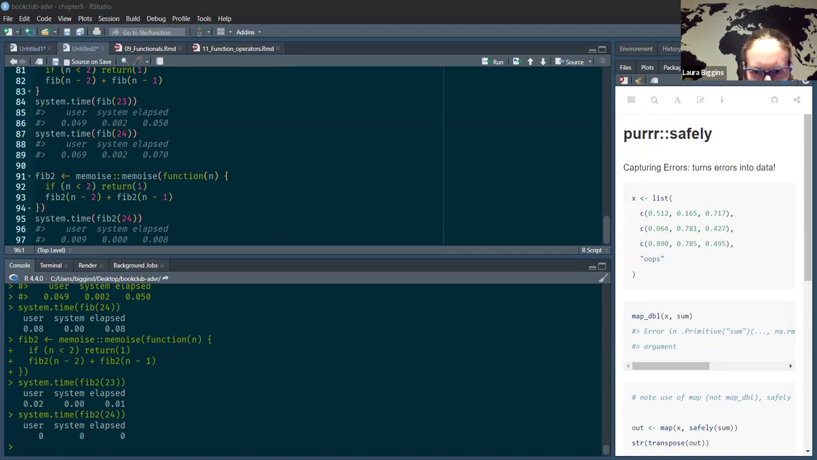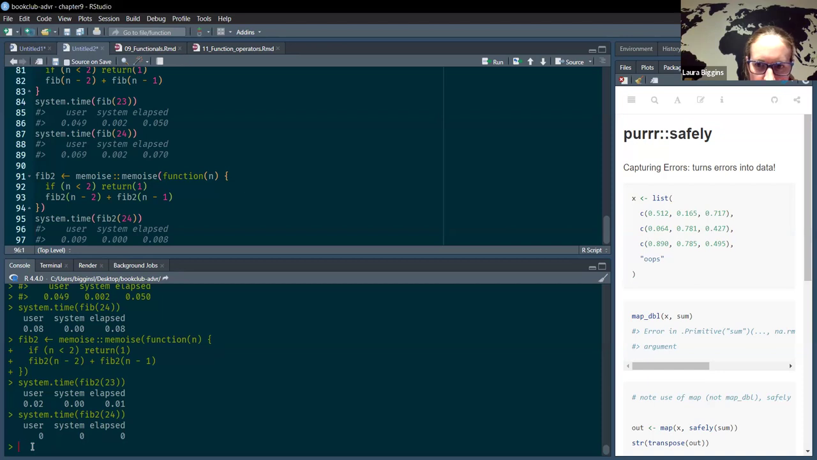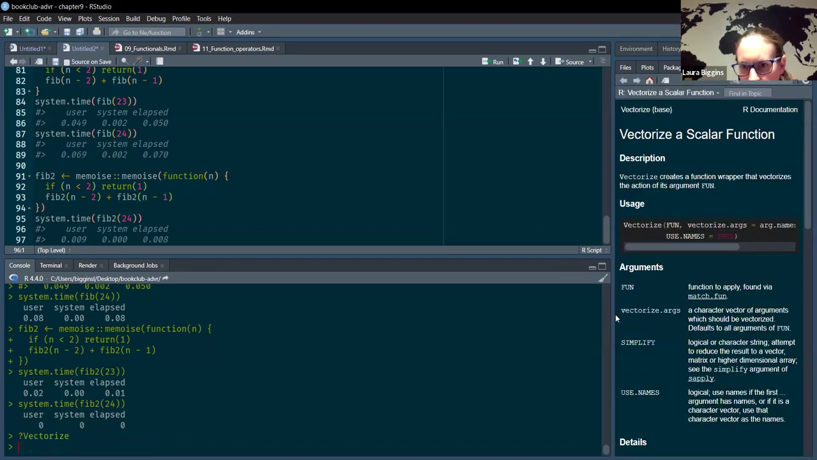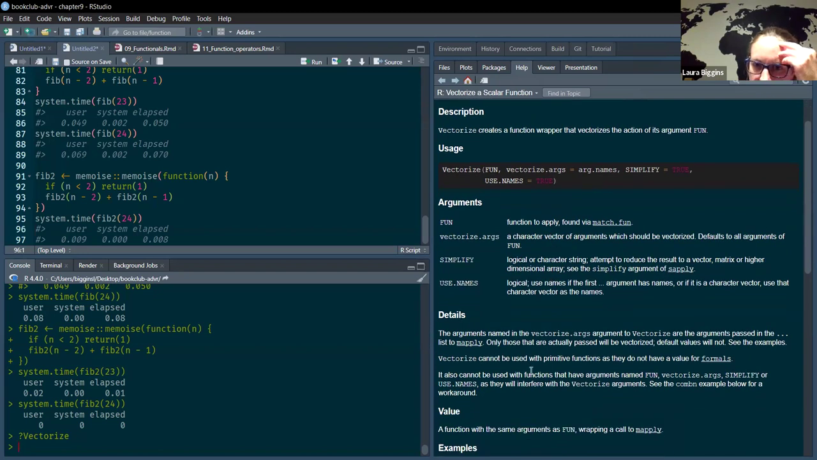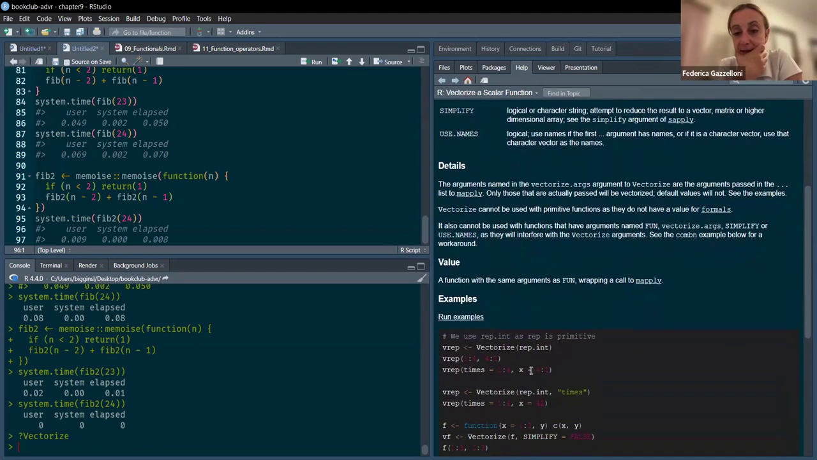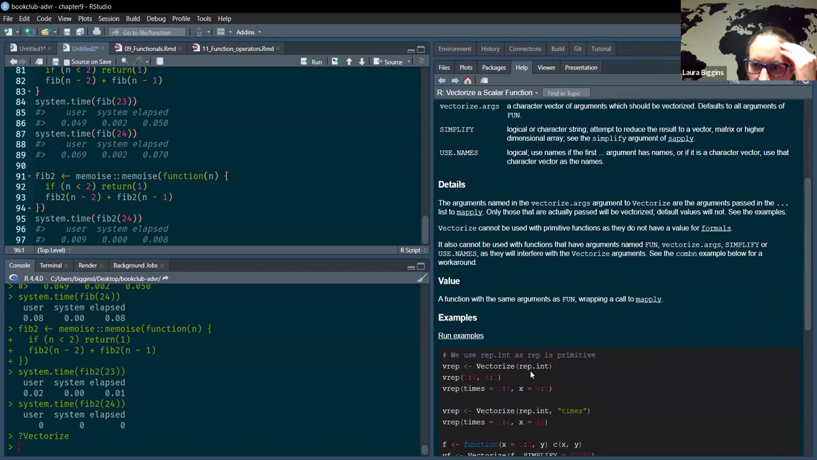Then there are a couple of exercises about reading source code. The first: base R provides a function operator in the form of vectorize. What does it do? When might you use it? So vectorize creates a function wrapper that vectorizes the action of its argument fun. The arguments named in vectorize.args, only those that pass in will be vectorized.